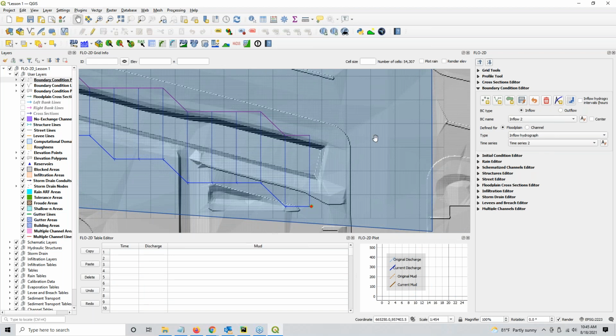And now let's just finish this out by naming it Greenway in. And we need to name the time series. Okay, the time series will be Greenway in.